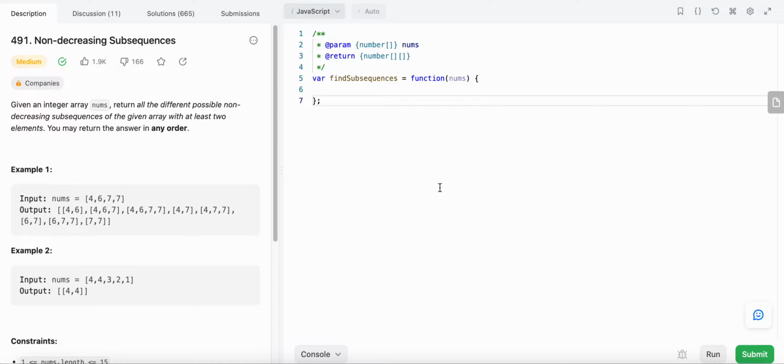Hello friends, today I'm going to solve LeetCode problem number 491, non-decreasing subsequences. In this problem we are given an integer array nums, and we need to return all the possible non-decreasing subsequences of that array which have at least two elements. We need to keep in mind that it should be non-decreasing, and there should not be any repetition of the elements.